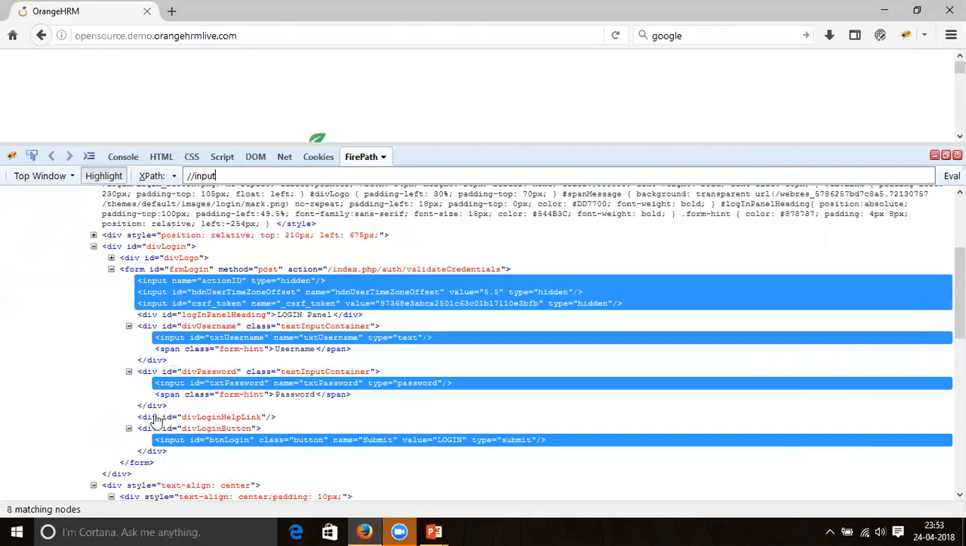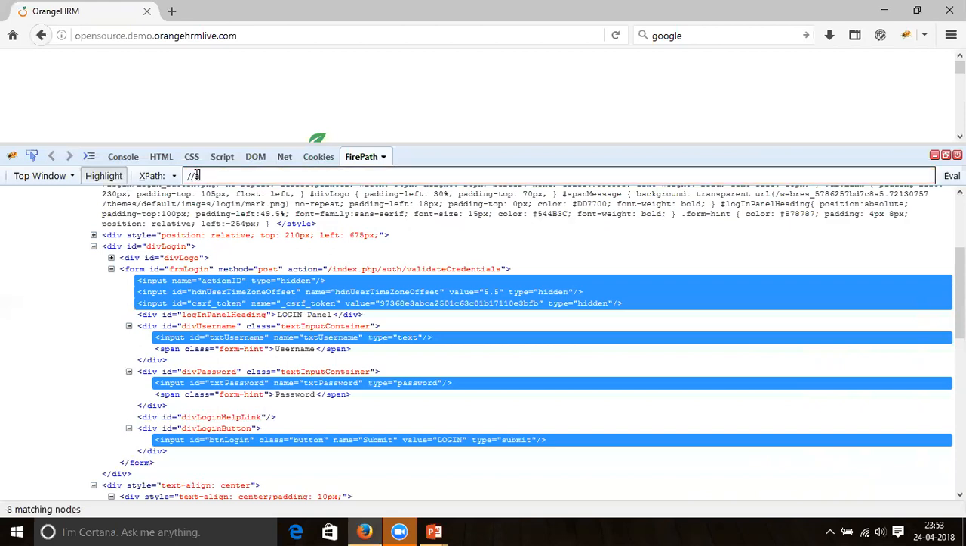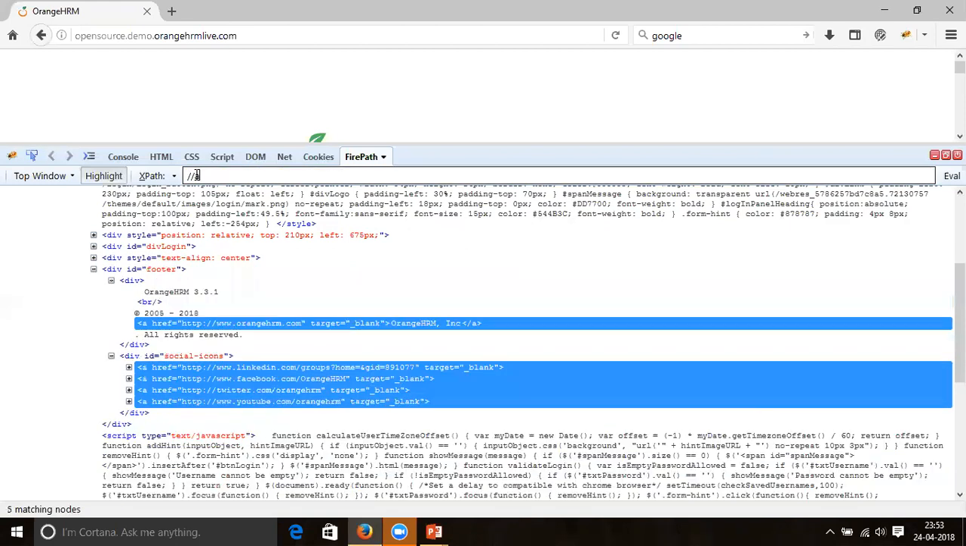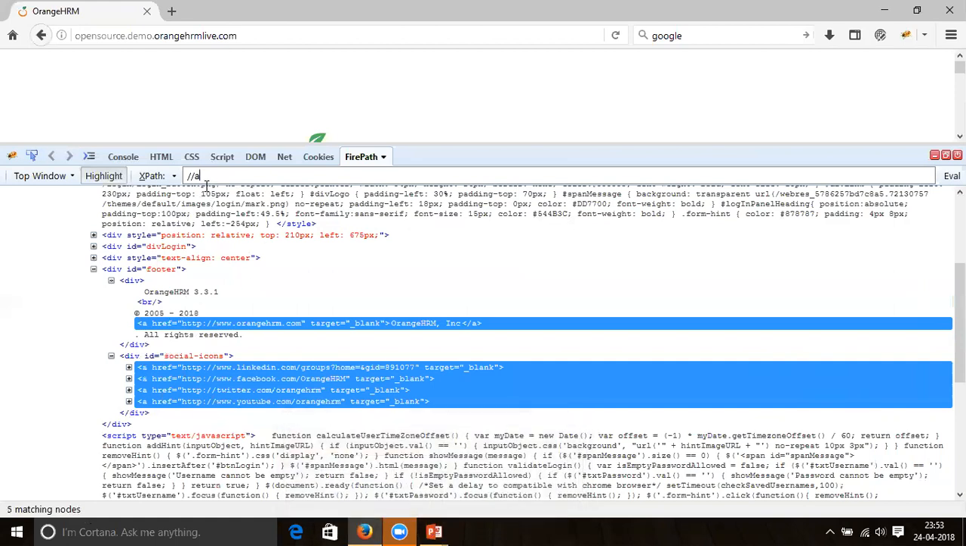Okay guys, if you want to find all the links on the web page, what will you do? Usually the links come inside the A tag. So here you can just put //a and do enter. Let's see, it's saying 5 matching nodes, which means on this page we have 5 link nodes. So if you want to list them, just provide a double slash and a.